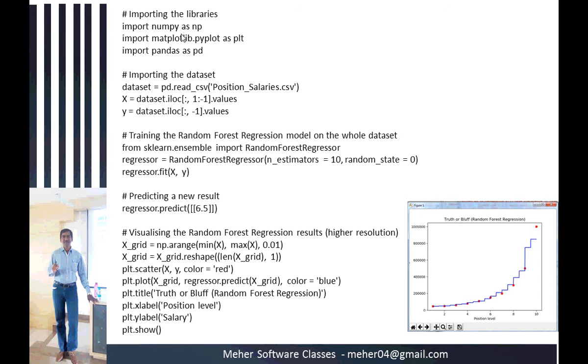Import numpy as np. Numpy is for numerical Python, matplotlib is for visualization, and pandas is used for data frames, for splitting tables, joining, concatenation, and importing data sets. Here I took the position and salary. Actually in real time, an employee goes to an interviewer and gives one resume, and on that resume he specifies a salary. According to the company, they want to know whether the given salary claim is truth or bluff. So they predict through each and every node of the transaction, and finally they come to one judgment, that is the random forest.